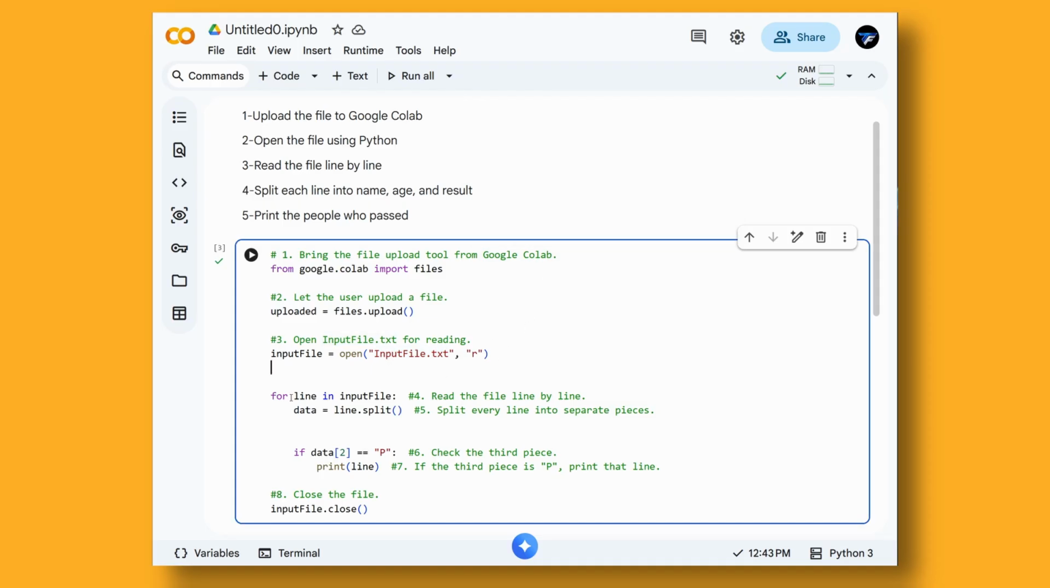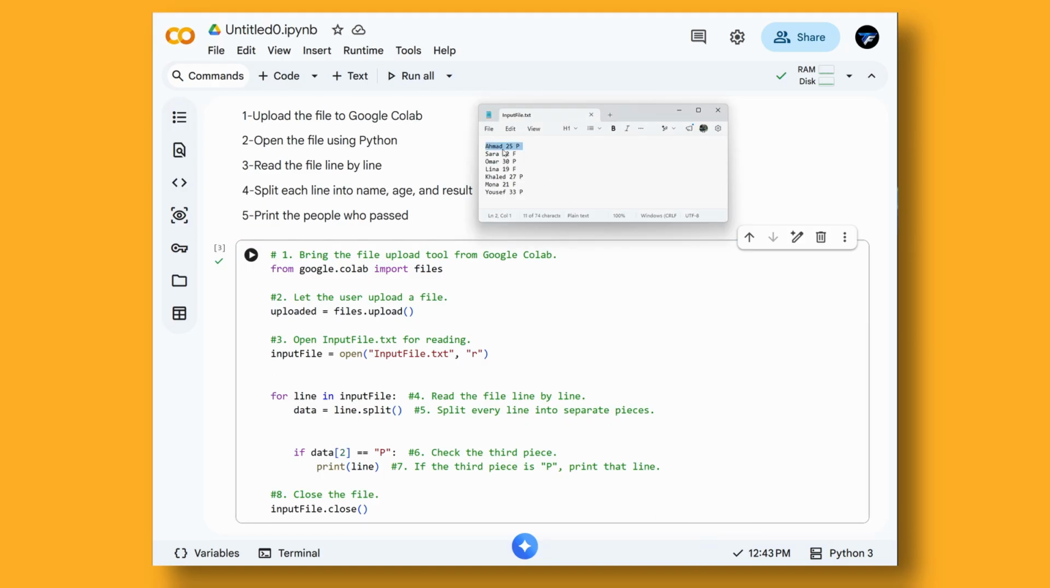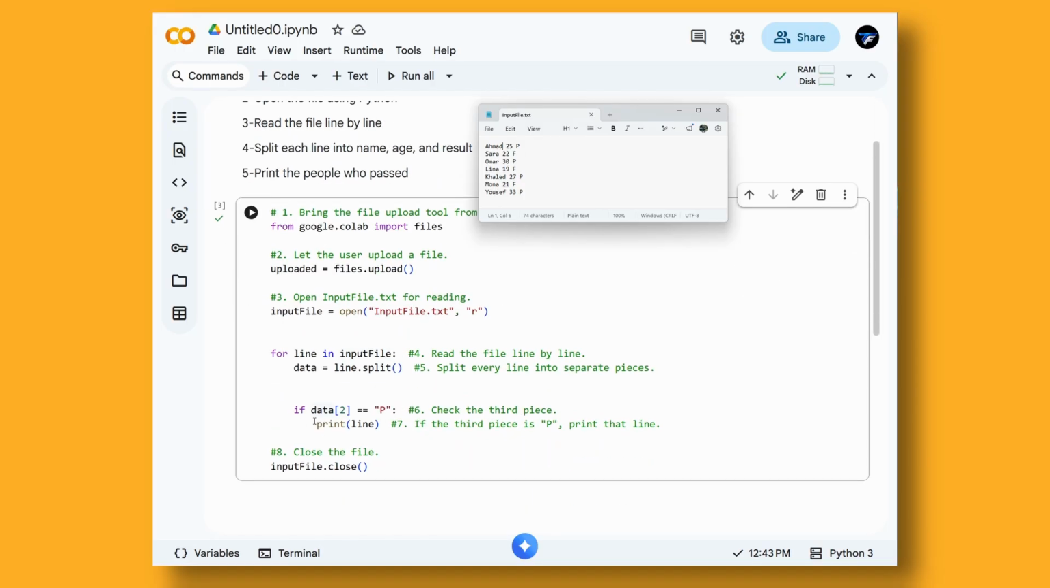So we will use this line, for line in input file, to read the file line by line. Then we will split it, to split every line into separate pieces. Now we would use this line of code, if data[2] equals P, which means Python starts counting from 0. So this is place 0, this is place 1, and this is place 2. So if the data in place 2 equals P, which means the person passed, then print that line for me. Then close the file.